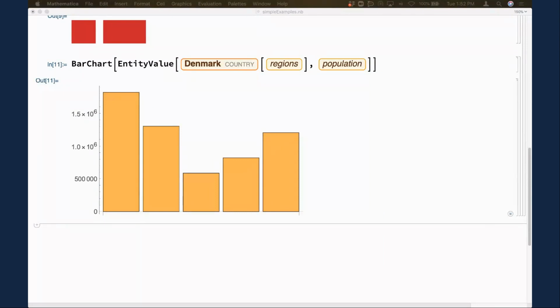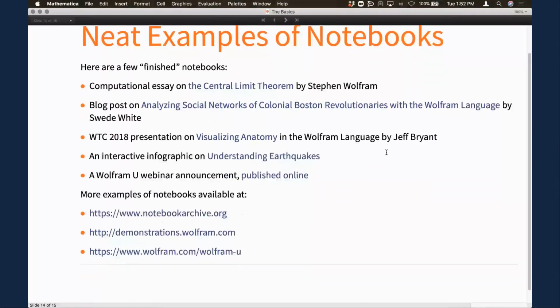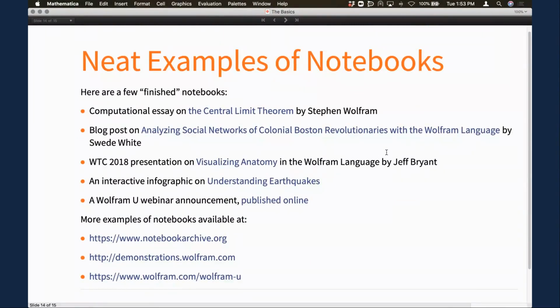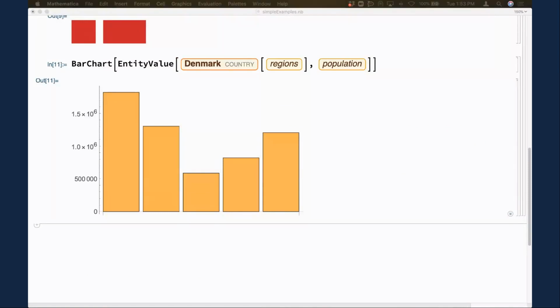In the last but one slide, slide 14 of this handout notebook, the basics, I have included a list of example notebooks that show you how people have used notebooks to create their content, either some computational exploration or an interactive infographic, or even an announcement that Wolfram itself has used in the past. So I hope you're able to use these links to access those notebooks to get some ideas of how finished notebooks can be created and what sort of information can be included in a notebook.